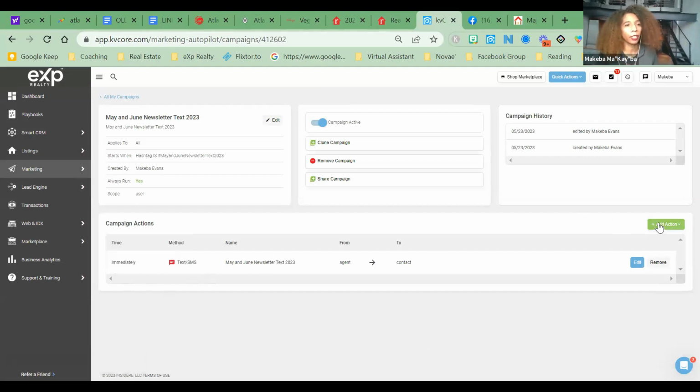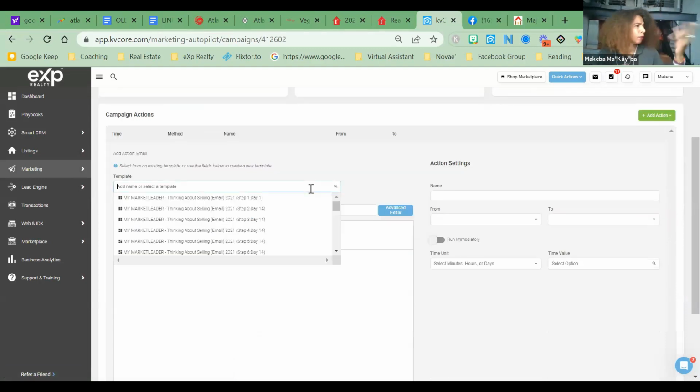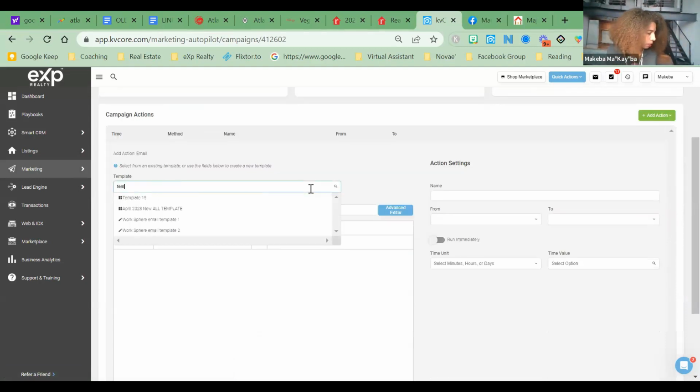We're going to add another action. So this action is going to be an email, but you see, you can have several things. You can set yourself up to call them. It'll remind you, hey, did you get my newsletter? All of this information will pop up to keep it at top of mind for you. So we're going to add the email now. And so the email, I don't know which one I used. Let me do, because I didn't save anything.